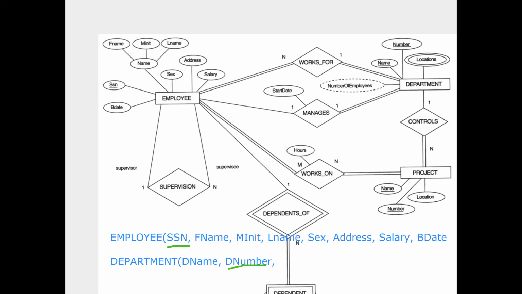My question is, how do you connect these two? These are distinct. Now, how do you make this relation? Works for relation. So how do you combine the two? Which attribute do I have to use? Where?